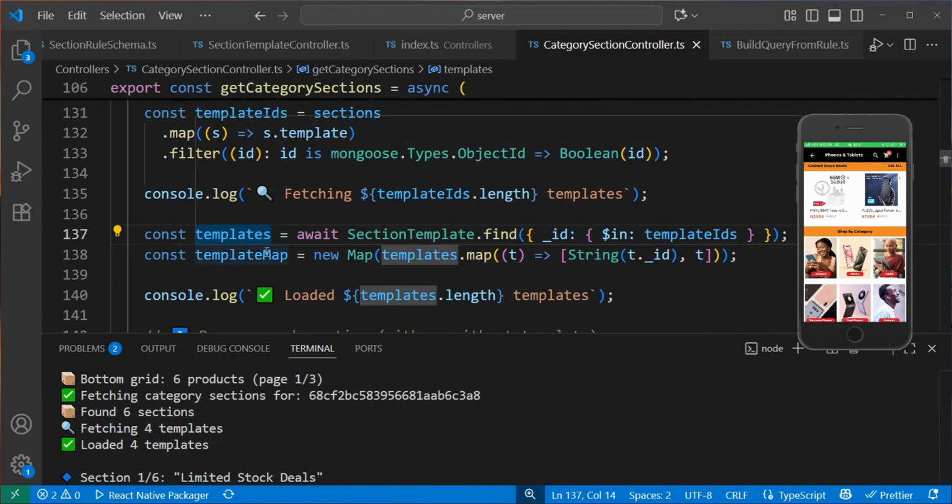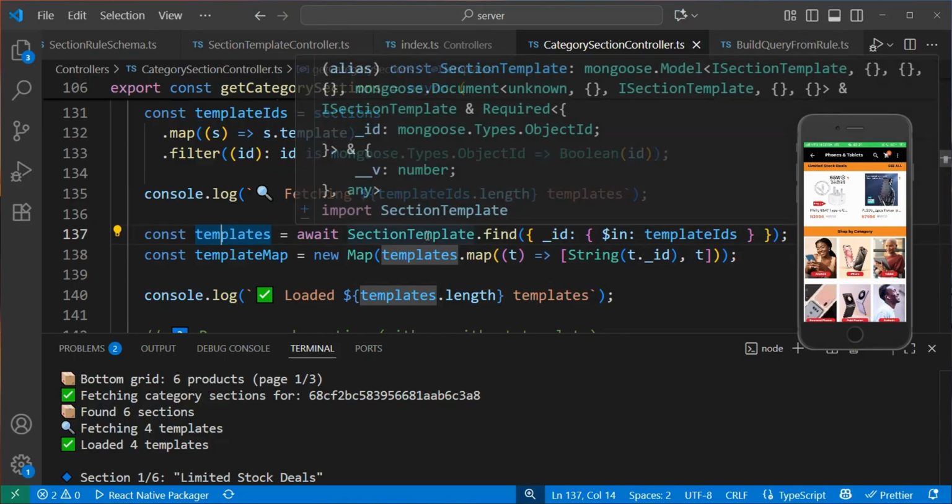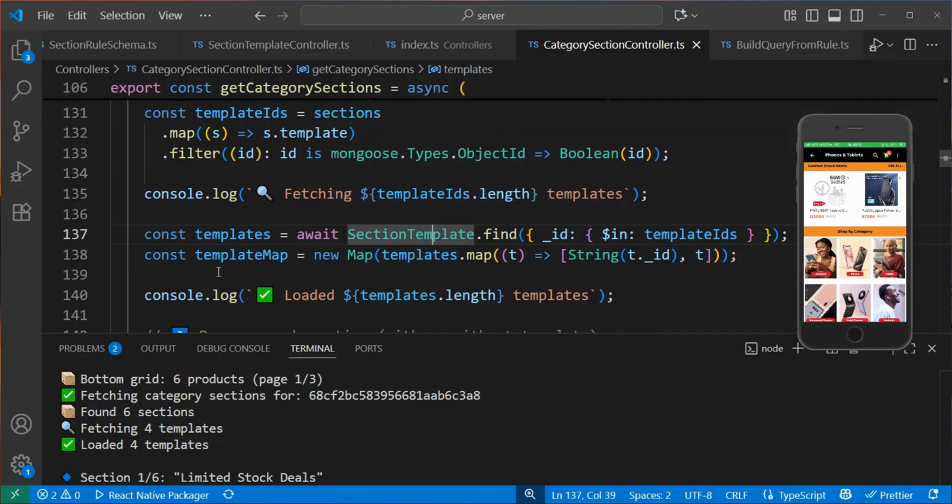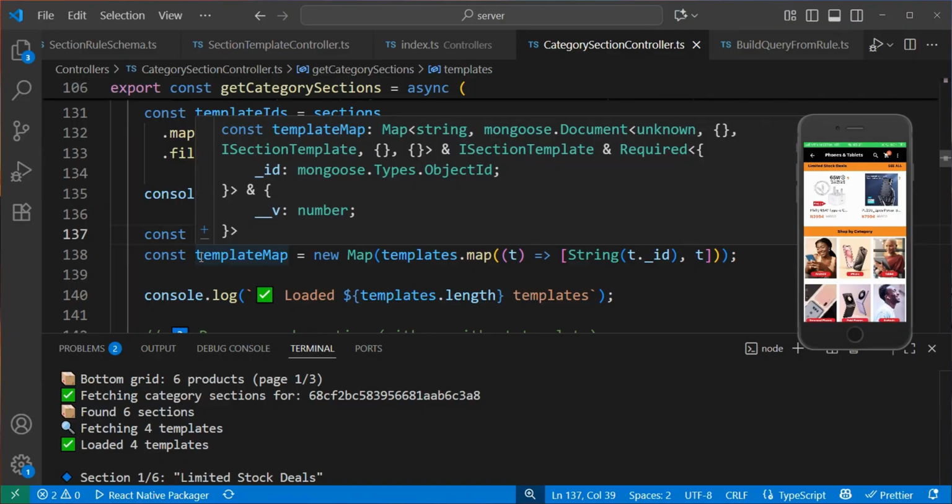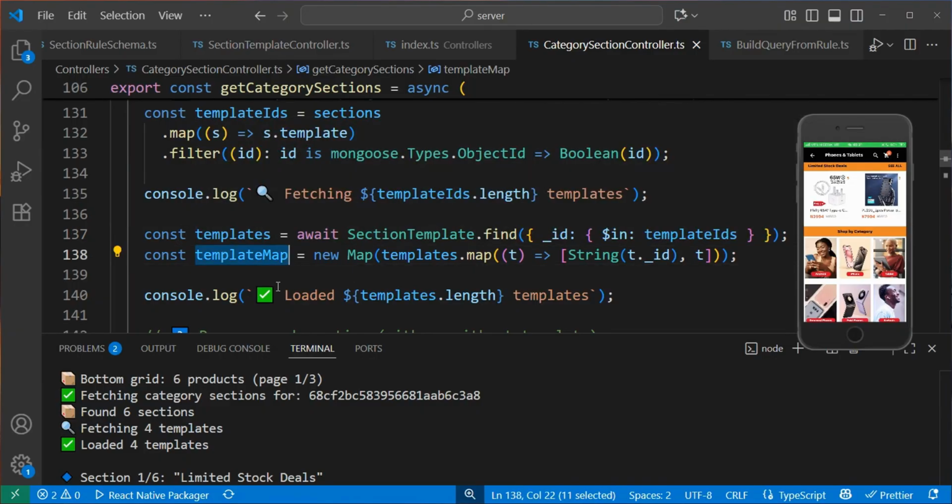we found the match inside the section template as well. So we found the match inside the section template, and then we have been able to store the object of that section of the match inside the template map. So that's what's going on.